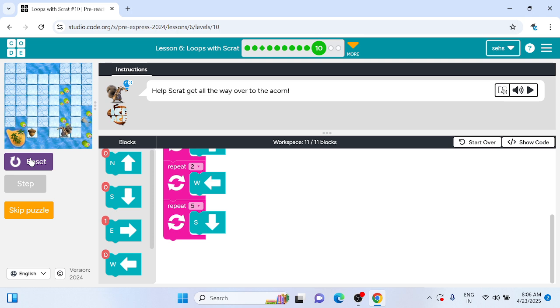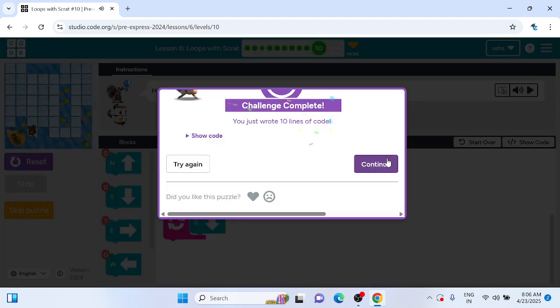If you want to skip, you can skip this step. You have the option. If you want to skip it, you can. This is the optional step, puzzle number 10. So now let's go ahead to the next puzzle, number 11.